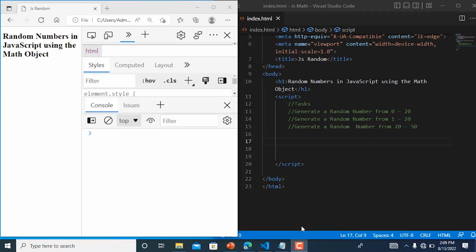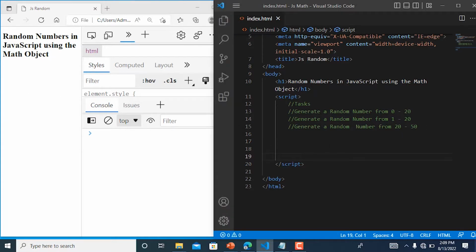So today we'll be learning about JavaScript, but we're focusing on random numbers. So how do we generate random numbers in JavaScript? That's our focus. We're using the Math object. Looking at my screen, we have three tasks, which is to generate a random number from 0 to 20, generate a random number from 1 to 20, and also generate a random number from 20 to 50.